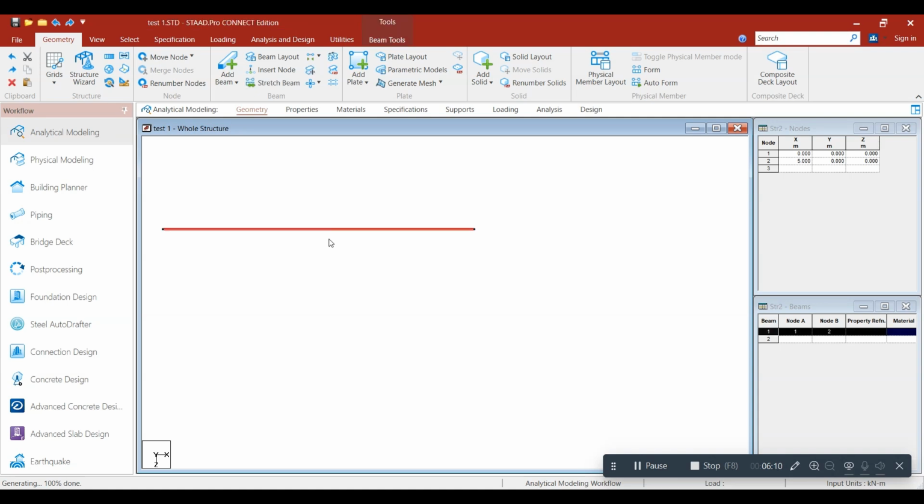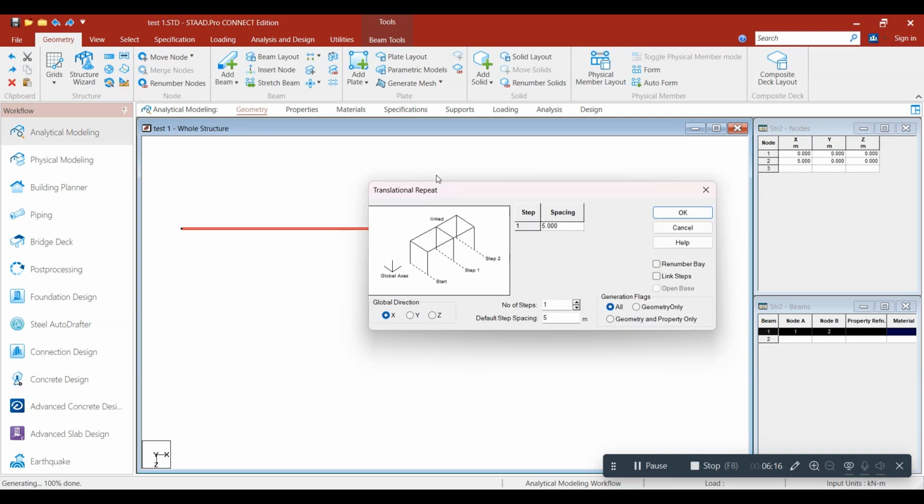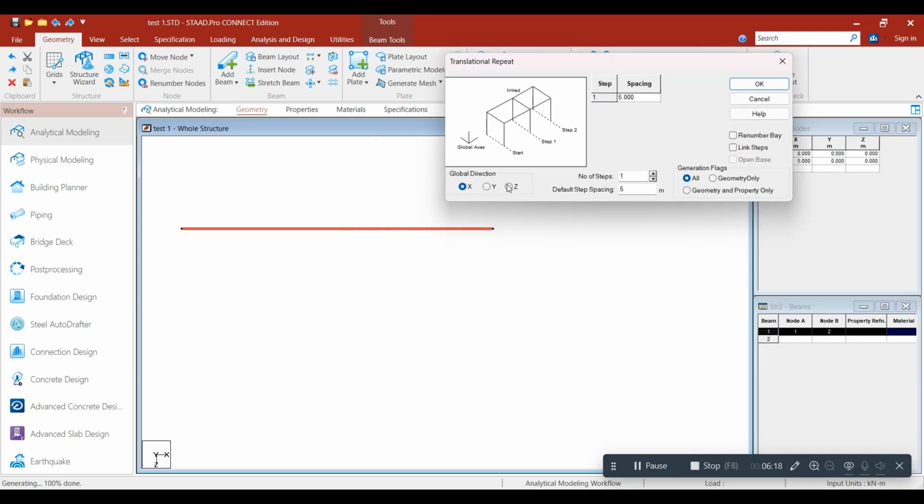Now, again, I'm doing the same command, but this time I'll click on translational repeat, then take this window here. Again, I'll select the Z command, in Z direction. Now, the distance will be the same for this case, 5 meters. This time I'm clicking this option, link steps. Once I click on this link steps, what is happening? Not only will the beam be copied, but in between, these two beams will be connected with the vertical beams also.